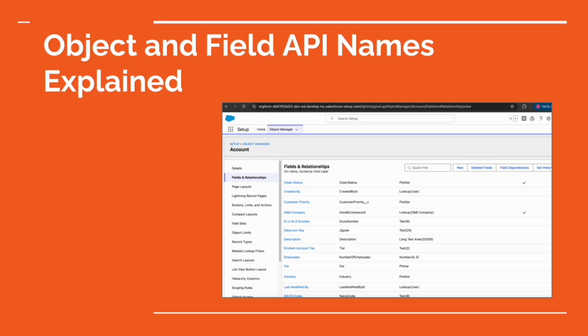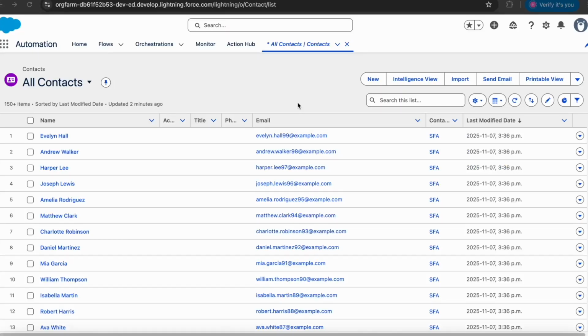Today I am going to talk about objects and field API names. How do we find them, and what is the importance of knowing those object or field API names? And why do we need these API names?